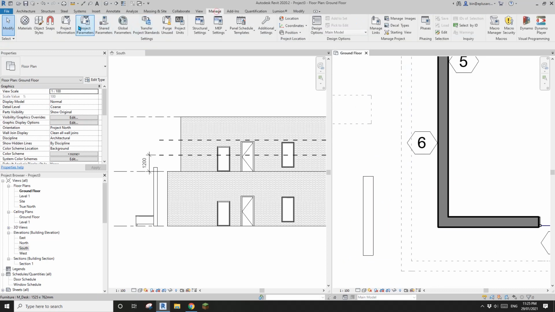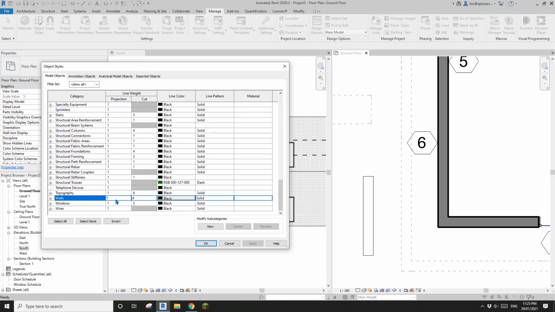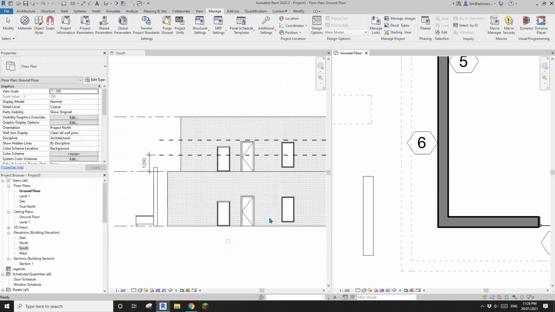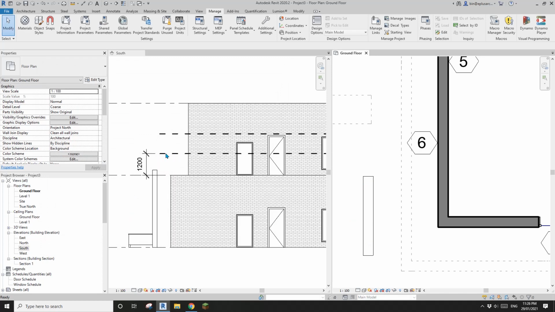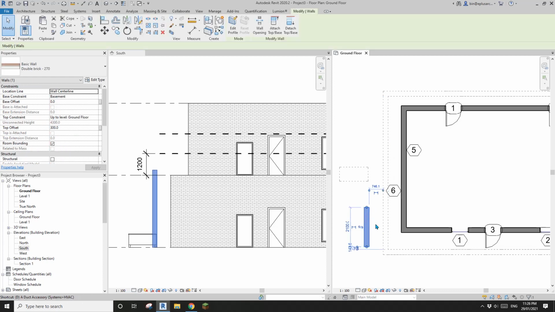If you go to object style and on the wall category, this is the setting. A line weight of 1 for the projection, which is this line, and the cut line, which is 4, for this line. So when you cut a wall, you will see this thick line. When it's not cut, in this case it's not cut by this 1200, it's not high enough, so you will see this thin line. Okay, I'll delete this wall now.